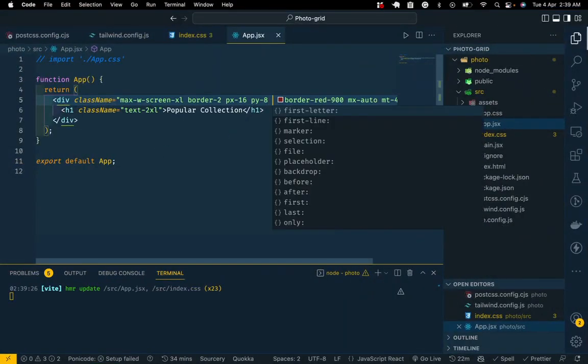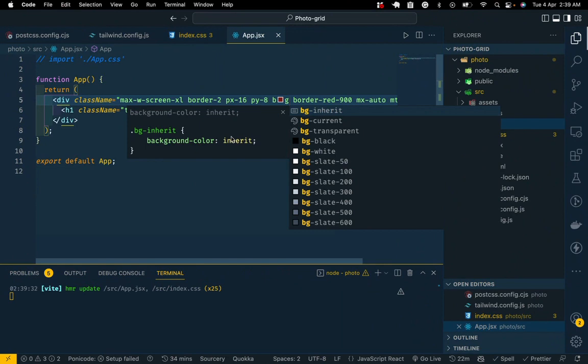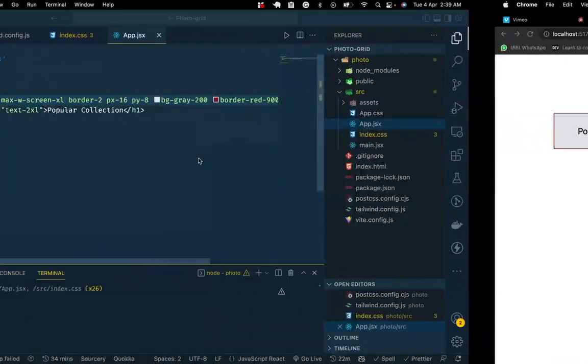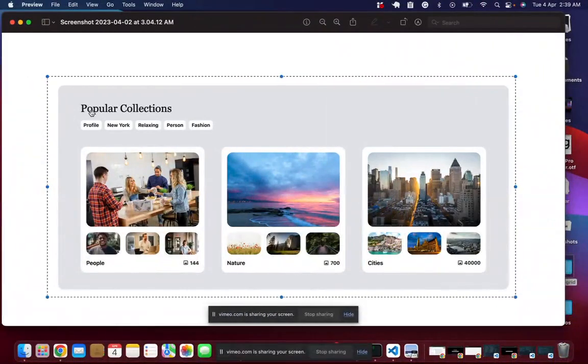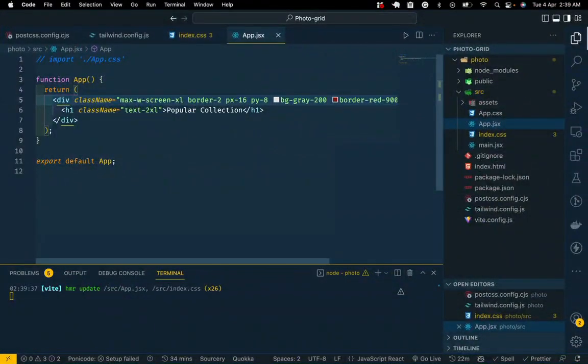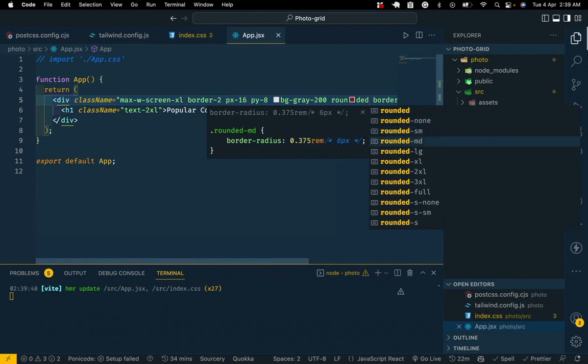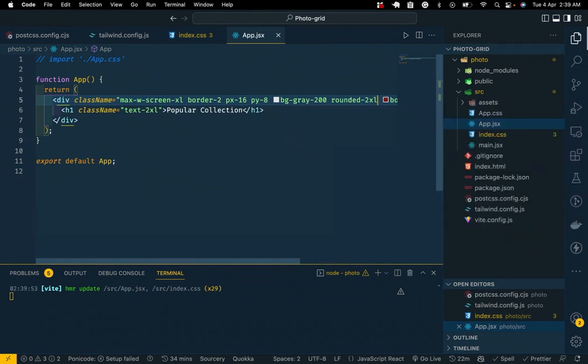So the next thing I want to do is to give it a background color. I'm going to give it a background color of gray 200. This is what we have. And then if you notice, we have a bit of curved edges, which is that's border radius. You can see border radius of 16. Yes. So have a border radius of 16.